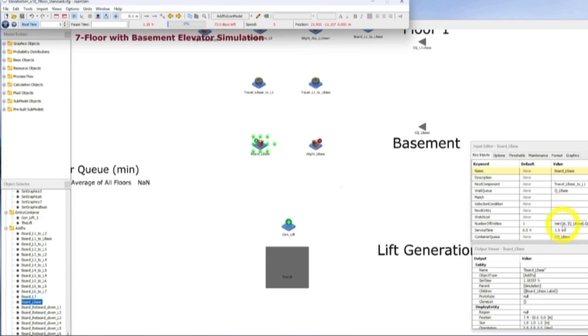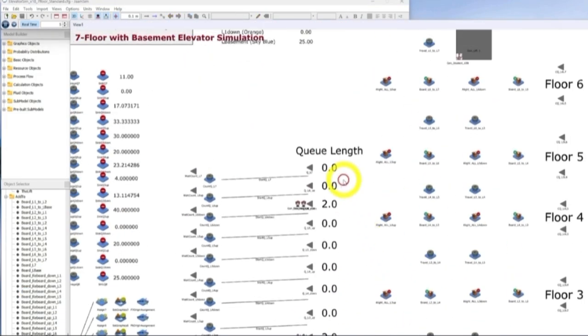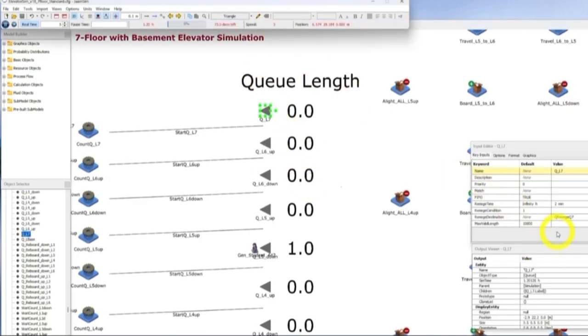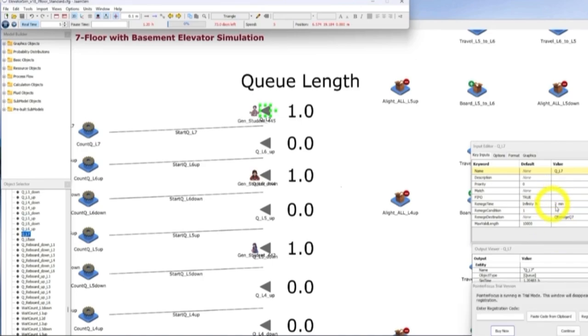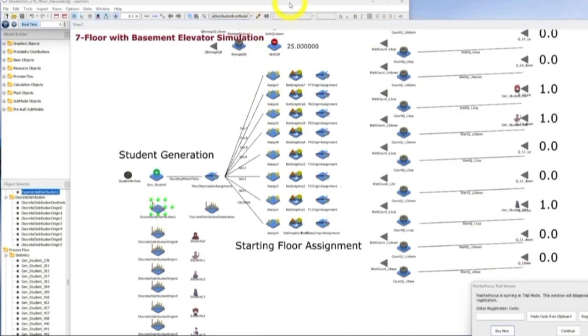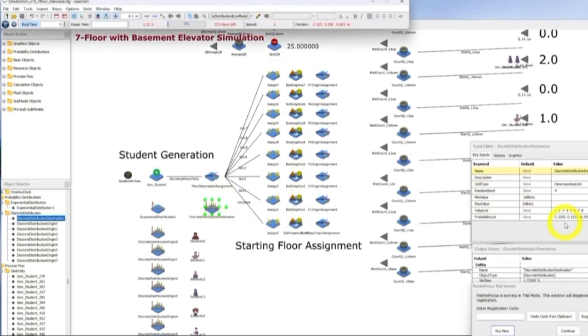We have set it to 16, but they can increase or decrease based on the size of the lift that they have. They can also change the reneging queue length, so the time that people are willing to wait. We have set it to 2 minutes. They can adjust it as well. They can also adjust the starting distributions. They can adjust the exponential mean over here. They can adjust the discrete distribution. We have the probabilities of them choosing floors 1 to 8 depending on the location.